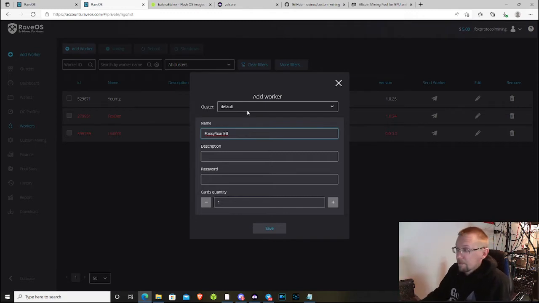Description: if you have this located somewhere specifically that you need to leave yourself a mental note of where it's at, you can do that right there. Password for the rig, you can put X if you want to, you can put 1234 if you want to. Really, the level of security you want here is completely up to you. I'll just put 5555.